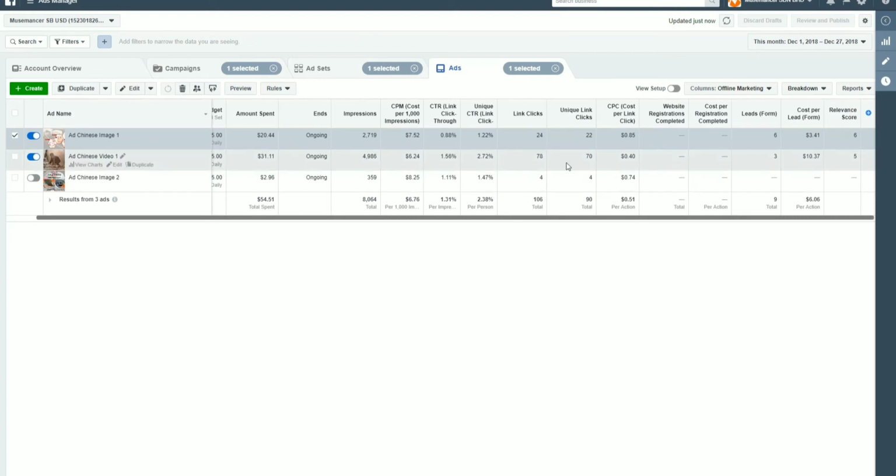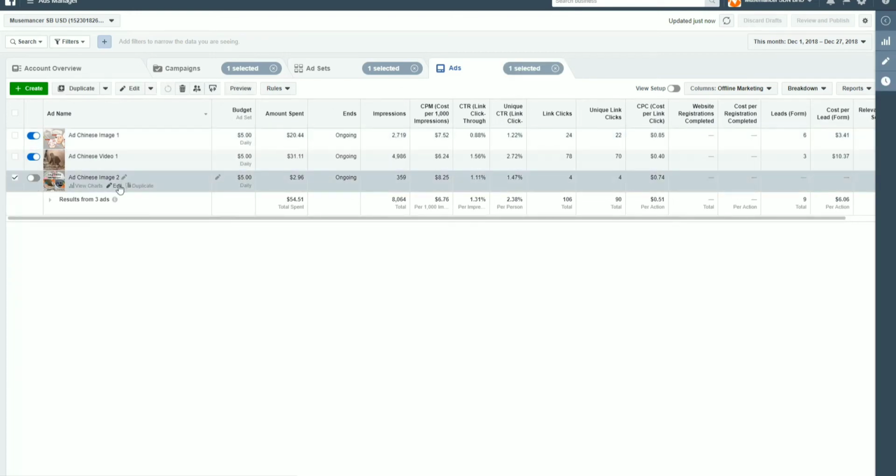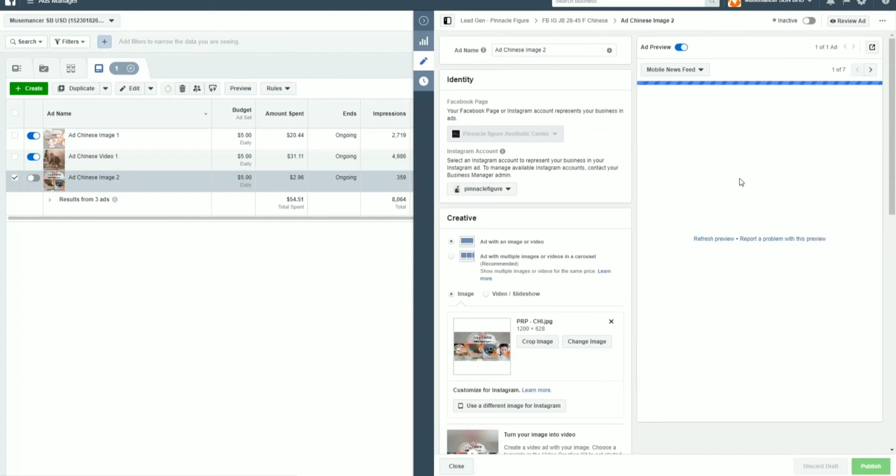And we can see the stats here: this Chinese image ad number 1 was generating 6 leads, and the cost for acquiring the lead was a lot cheaper. It's like a third of the cost, $3.41. Wow. Okay, and then if you notice this other Chinese ad in image form here, this didn't generate any lead at all.